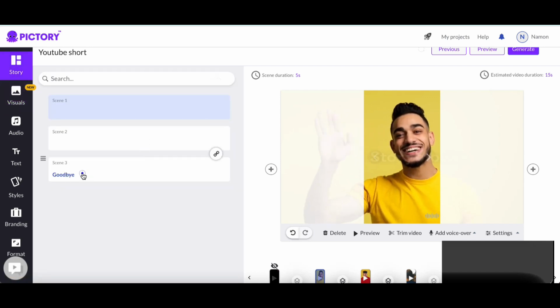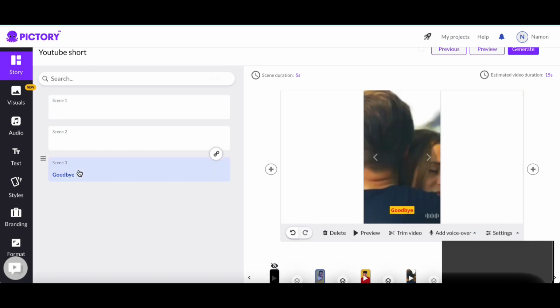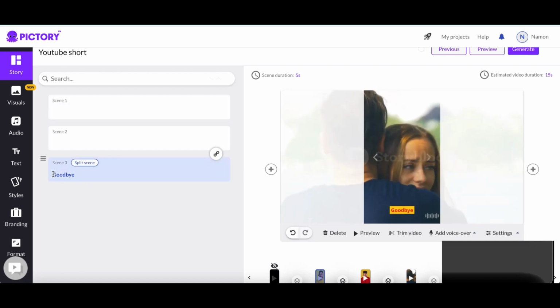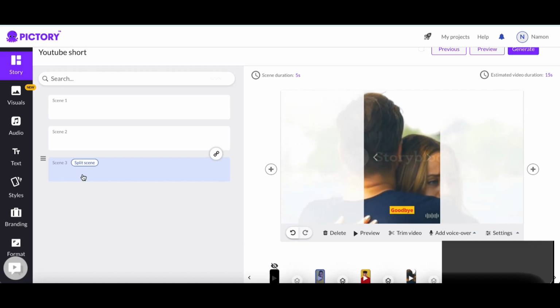Okay, so now I'm going to do one last one here, the last scene where it says goodbye. I'm just going to get rid of the text. Come here, get rid of the text. I'm just going to keep the image. Okay, so text is gone.